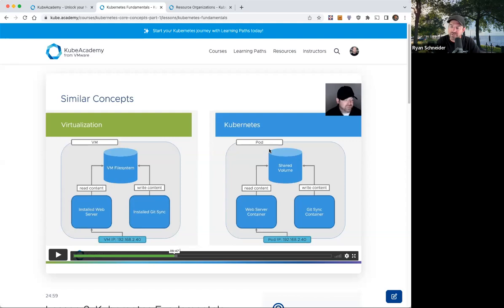So, to your question about the benefits and the use cases, if you can think of, throughout your career or maybe the projects you're on now, scenarios where you've had a VM that's been running more than one thing on it, that's a good example of where you'd have sidecar containers.